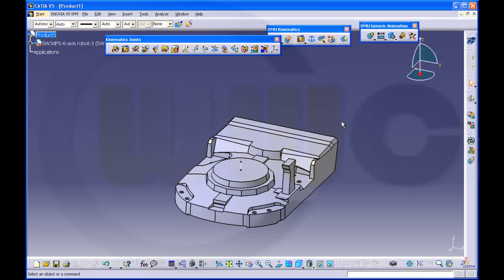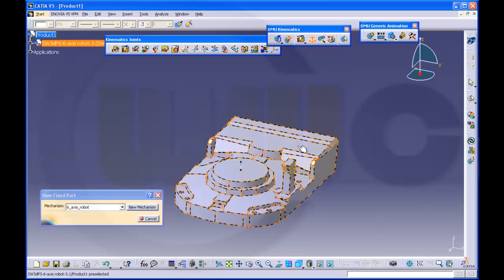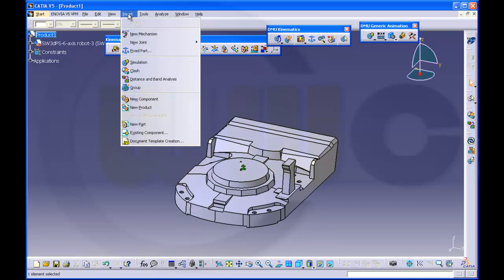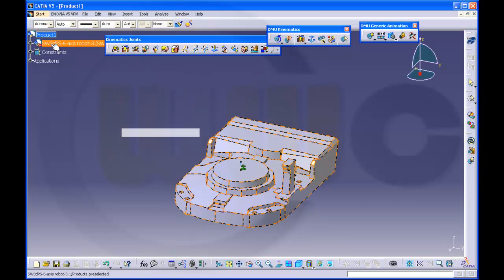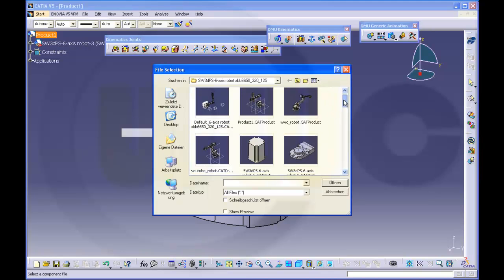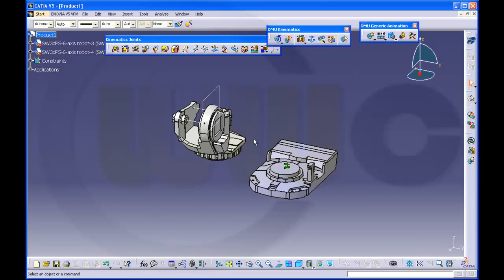If you want to simulate a mechanism, you need a fixed part. So I go for this anchor, make a new mechanism, call it, for example, this robot, and select the fixed part. That's this one. Then insert the turret into this product. That's the turret on it.